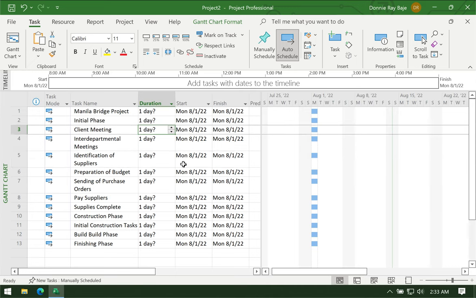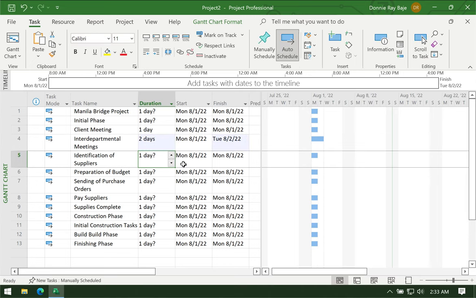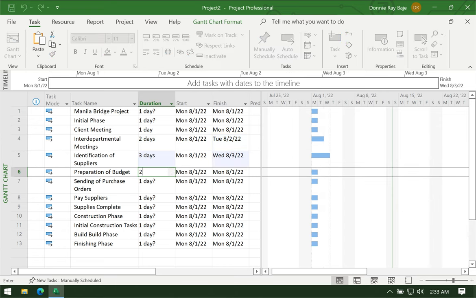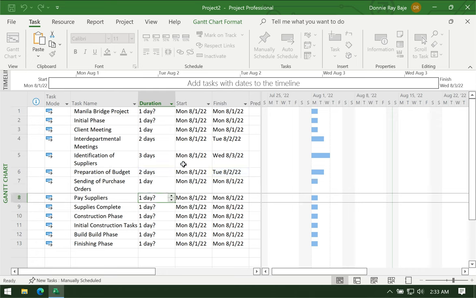So let's say for the client meeting, it will take one day. So I will type here 1D to signify one day. For interdepartmental meetings, let's say there's going to be a lot of meetings, so that's going to be 2 days. And then for the identification of suppliers, let's say it will take some 3 days. Budget preparation would be 2 days. Sending of purchase orders, let's say that will just take one day. And finally, pay the suppliers for 2 days.